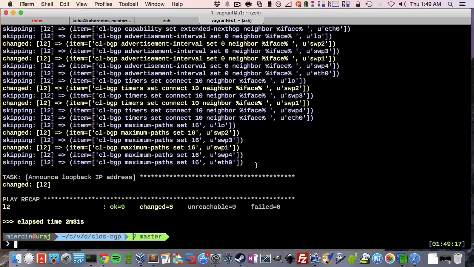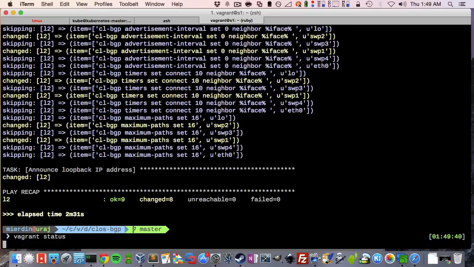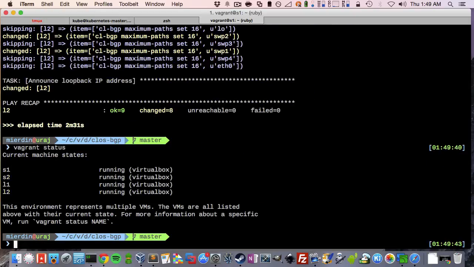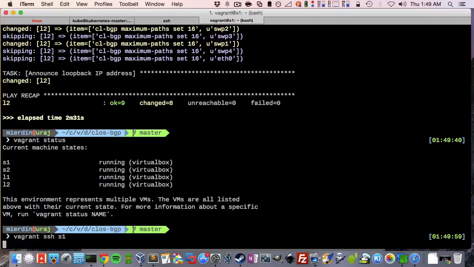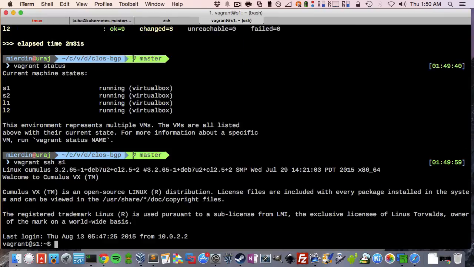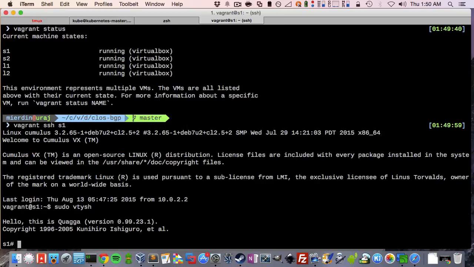We have configured all 4 Cumulus devices, or virtual machines, and what we can do now is say Vagrant status, and you'll see that all 4 are running. Now that's all great, but let's actually get into one of the virtual machines, one of the Cumulus instances, and check out exactly what happened. If we do Vagrant SSH S1, we can automatically authenticate into the virtual machine S1, and we can get into Quagga, sudo vtysh. You'll see that we're in the Quagga CLI now.